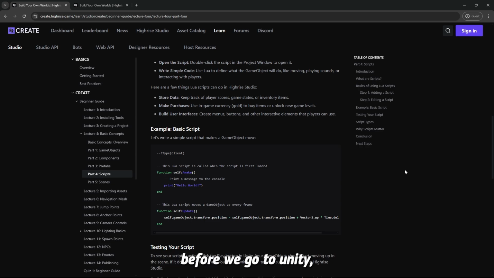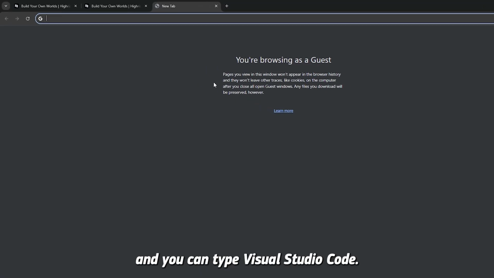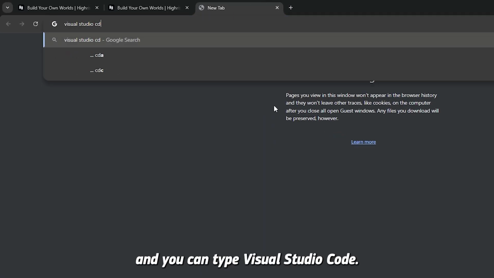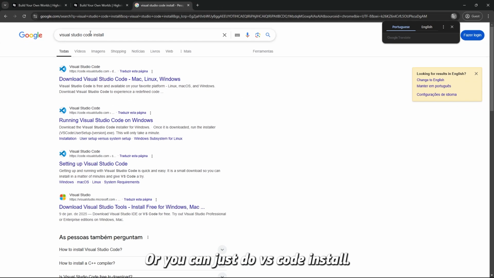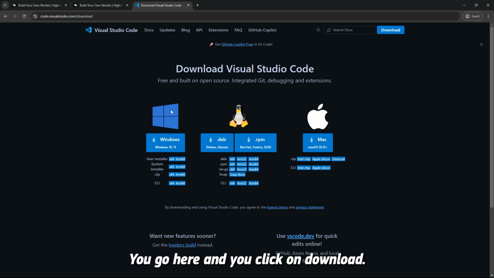Now, before we get started, before we go to Unity, just make sure that you have Visual Studio Code installed. To make sure that you have it installed, you can go to Google Chrome and type Visual Studio Code install, or you can just do VS Code install. It's the first link. You go here and you click on download if you're on Windows, or if you're on Mac, you click download on Mac. You just follow the normal steps of downloading any application. Now, that being said, let's head back to Unity and start creating our first script.